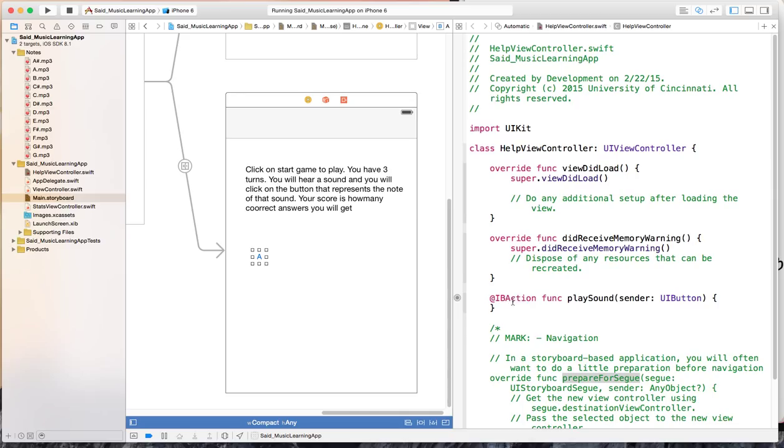It's an interface builder action function, meaning that it is connected to an event. And you can hover over here and you see what connection it has. Then you have the play sound, which is the name of the function, and the argument name and the type. So the argument comes in the definition with two things separated by a colon.